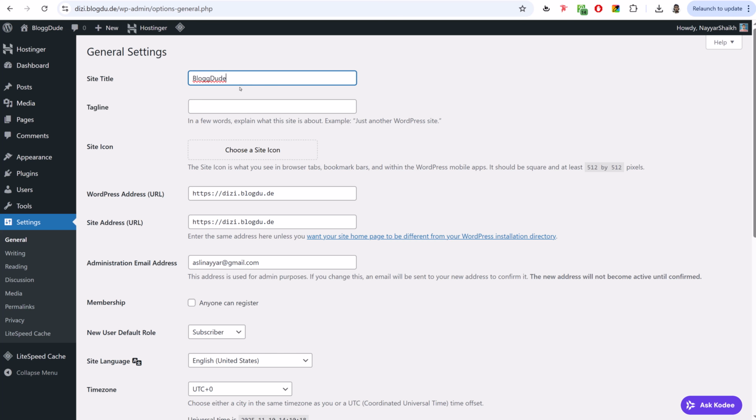Okay, this is the name of my website. Under tagline, you can describe your website in a few words, like what your website is, for example, if you're selling specific audio files or something like that. So you can describe your website in a few words.